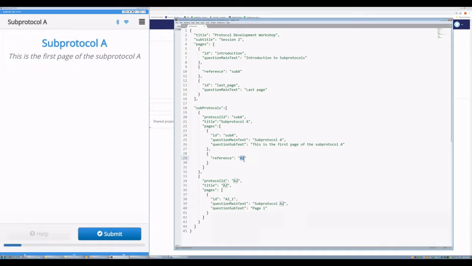So again, Tabsent is going to look for a protocol with the ID matching A2, which is defined down here. So its first page has a question main text of subprotocol A2, and we'll see that page when we hit submit, subprotocol A2. So now we're still in subprotocol A2, and we've shown the first page, but that is the only page, which means we're done with subprotocol A2. So we're going to go back up to where we called A2. And we're now done with this call because we have finished everything in A2.